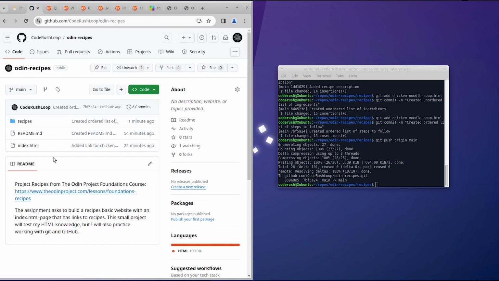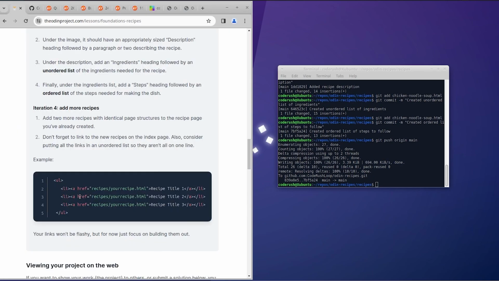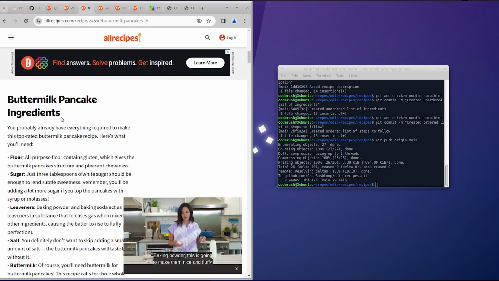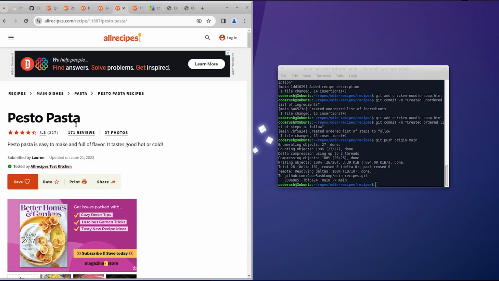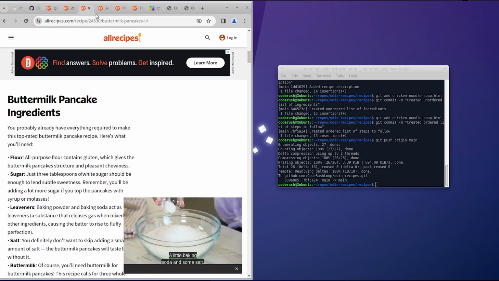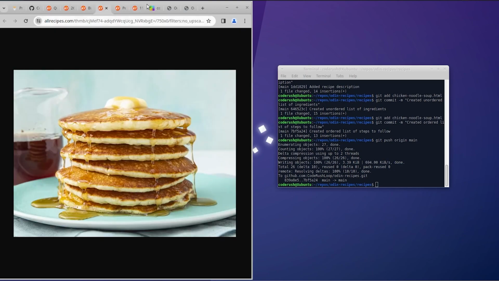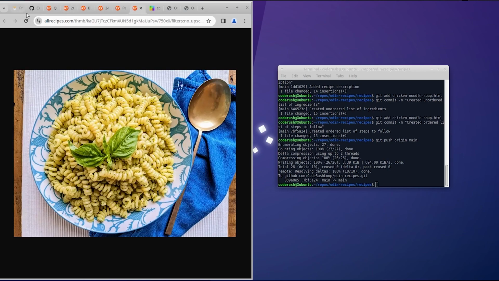Okay. So I've just pushed my index file with the first recipe that's inside the recipe folder. I will definitely fast forward for the other 2 pages because they are the same. I'm gonna do them exactly as I did the chicken noodle soup.html page. And I'm gonna make a page for buttermilk pancakes and another page for pesto pasta. And here are also the pictures. Okay.